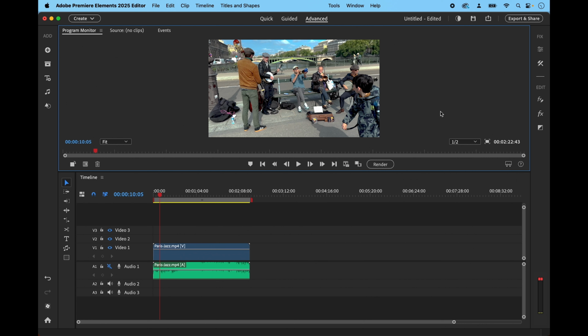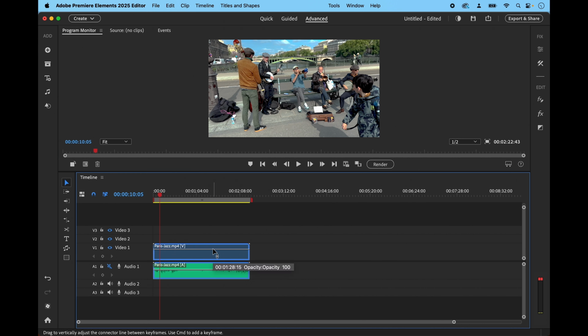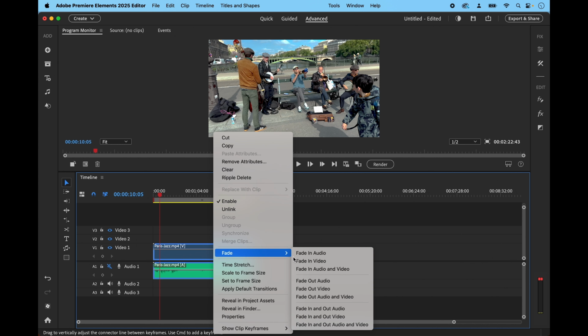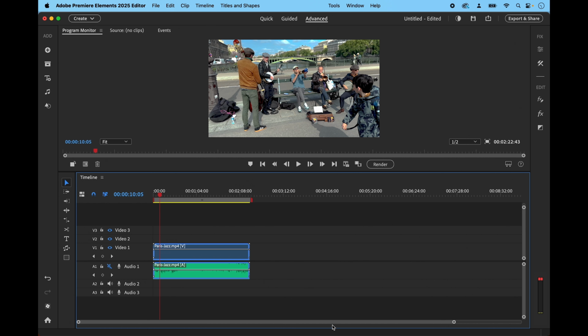So I'm going to show you how to use this, and also the difference between fade in, fade out and ease in, ease out will become apparent by the end of the video. So I'm going to right click on the clip on the timeline, and you can see we have this section here called fade, and we have all these options to fade in and out on the audio, on the video, or on both. So I'm going to choose fade in and fade out, both video and audio on this particular track.